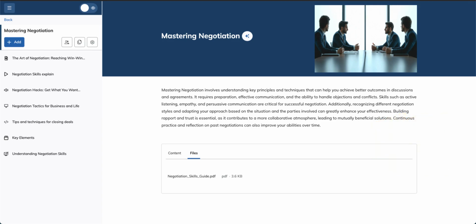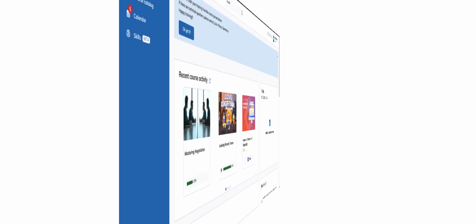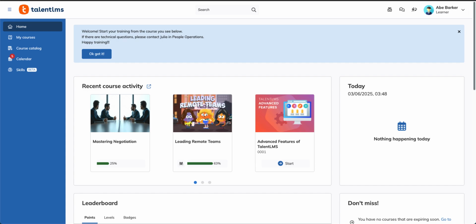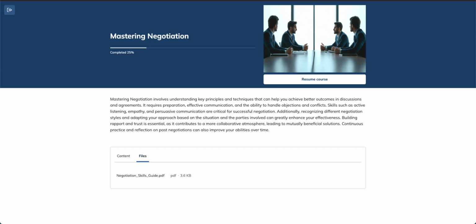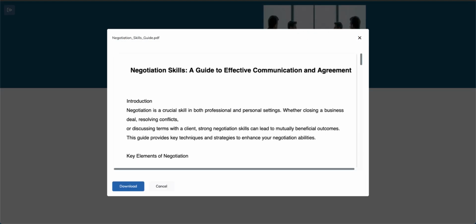No additional steps required. Let's switch over to the learners role and access these files from their point of view. Enter the course you uploaded the file to, find the Files tab next to the Content tab, and click to preview or download the file.